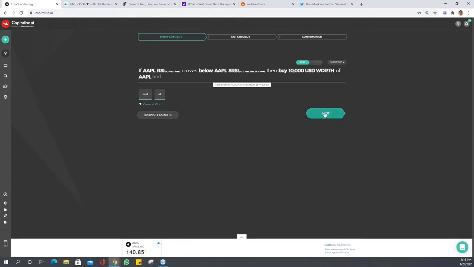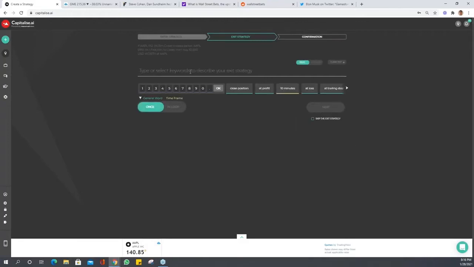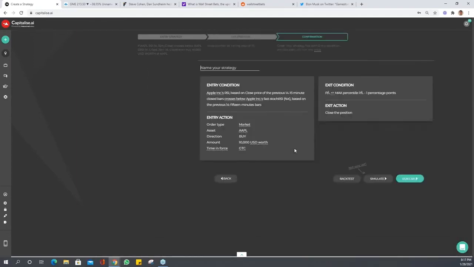Okay, so let's get this going here, traders. We're going to run the strategy. And okay, let's use this strategy as the last one with a trailing stop. So let's go close position at trailing stop. And let's start it off at a small trailing stop. So let's go of 1%. And let's click next. And we're going to backtest.